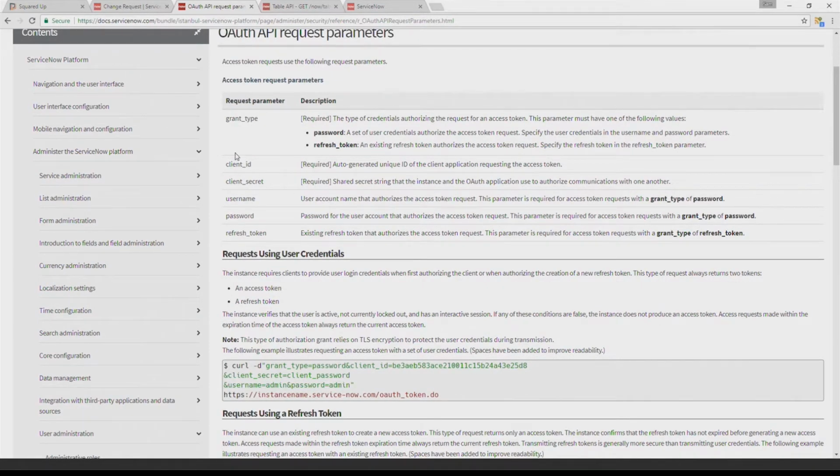Here the grant type can either be password or refresh token. Now refresh token is more of an internal one. Password is the one that we want to use right here. And then we can see all of the information that we'll need to pass along with that.